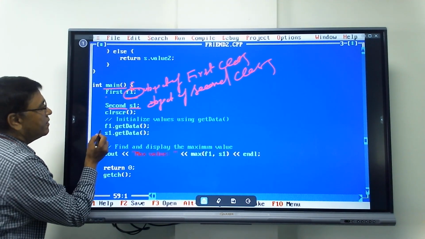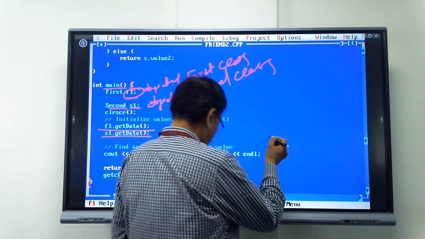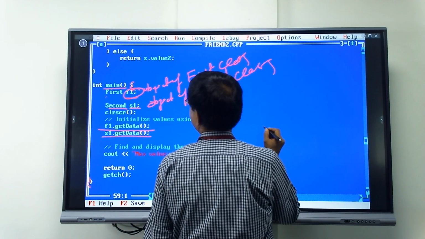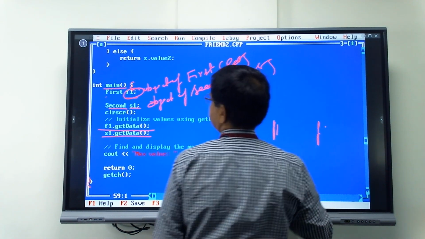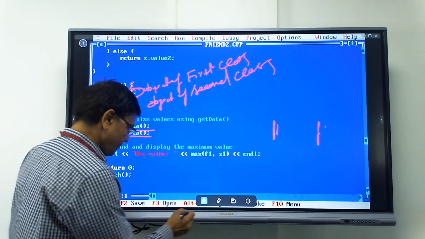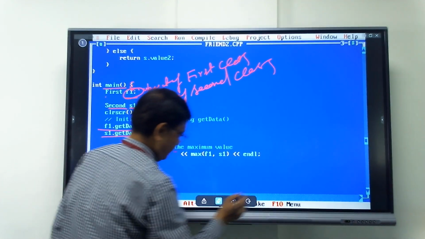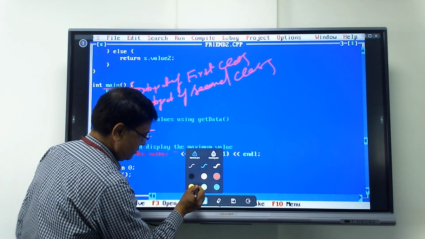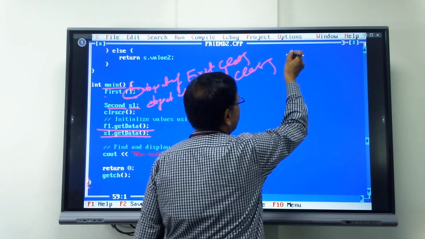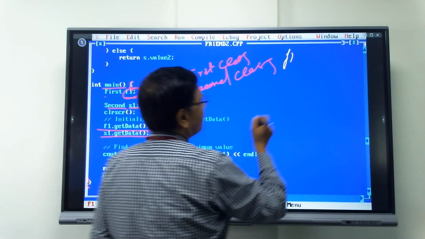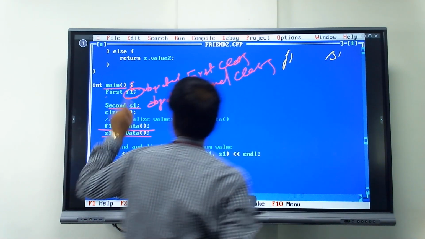clear screen. Now f get data function. So we are calling f get data function. Now when we have created the object, we have created two objects here, f1 and s1. See, we have created here two objects. First object is f1. f1 is the object of first, and s1 is the object of second class.